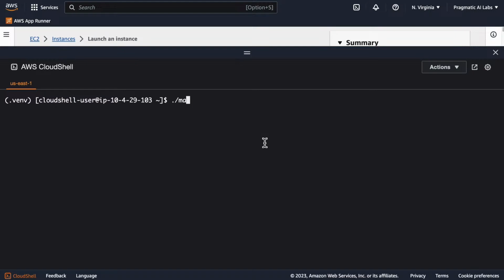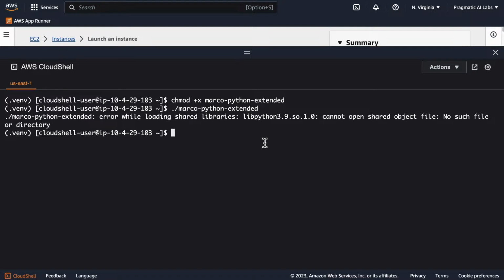All right, fingers crossed here. Let's maybe have to make it executable. So there, I'm glad I tested this. So the one issue with something like this is that there's an error while loading shared libraries: libpython.so.1, no such file or directory. Well, let's see if we can debug. That could be one of the issues with making a portable binary.